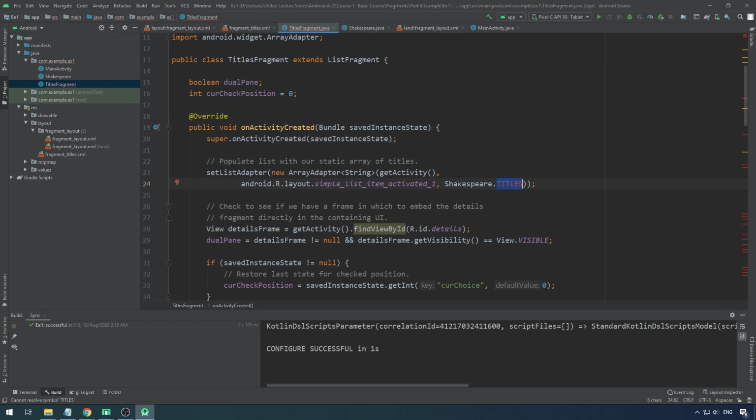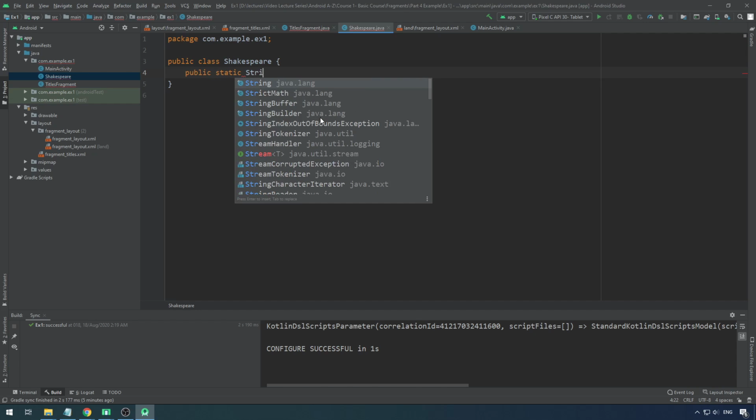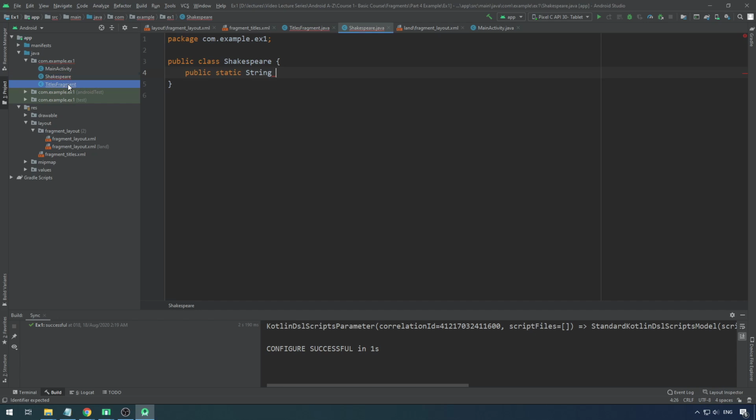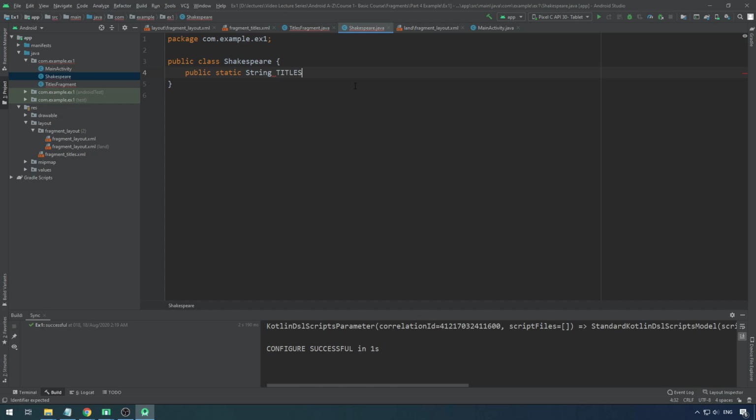So, it's public and it's static. That's why I can use it. So when you look at it, you will understand. I'll have to put public static string, and then I'll have to declare that string titles, right? So titles, and let's say title 1, for example, comma title 2. I'm just giving an example, right?